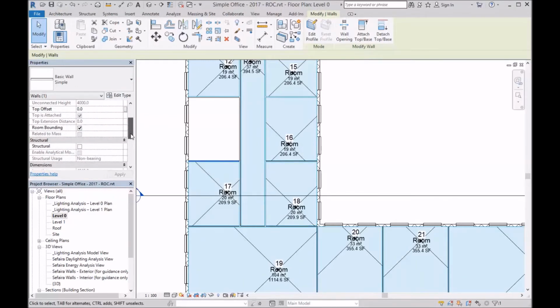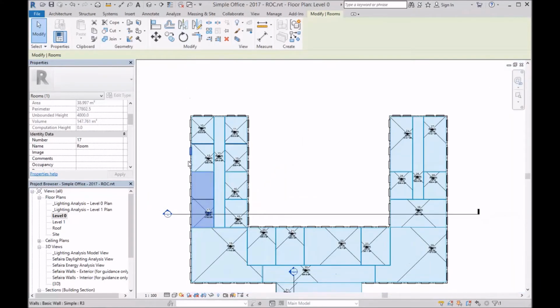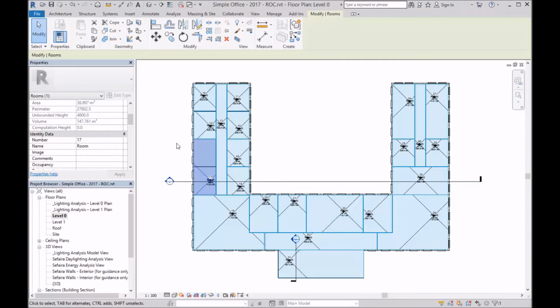So if we come over to the Properties panel, you can see there's a room bounding checkbox. Uncheck it and apply, now this room, number 17, has extended into that space. So I can continue to do that across these other walls in this area and create a set of zones that more closely align with the loads that this building is experiencing. Again, the general rule is that you can group spaces that have similar occupancy and similar internal loads and similar external loads. So that's it.